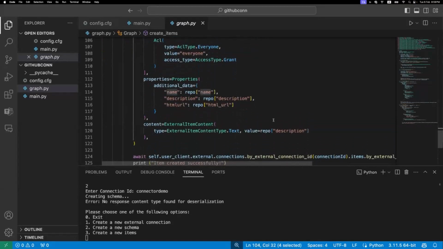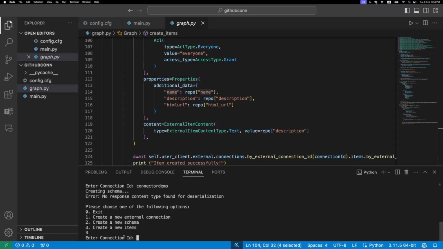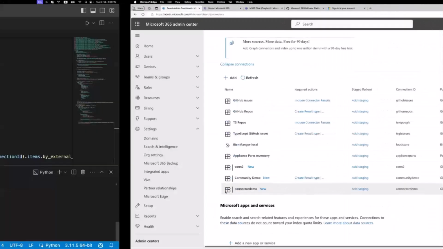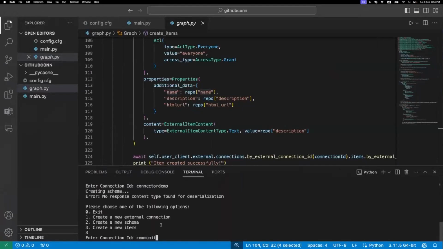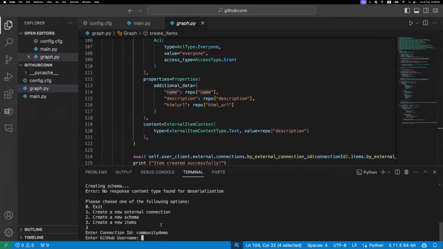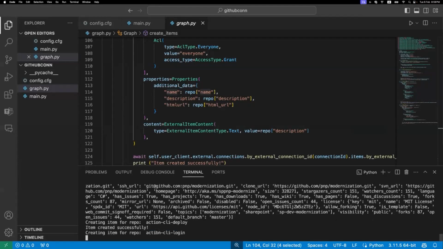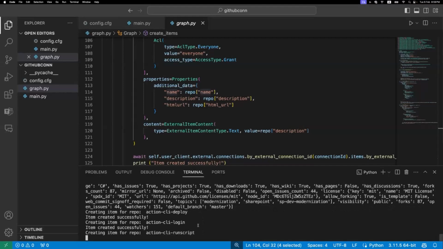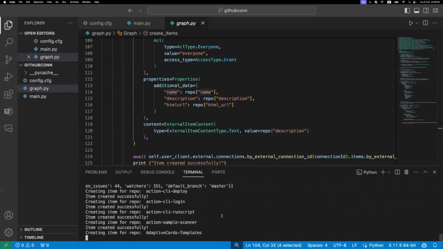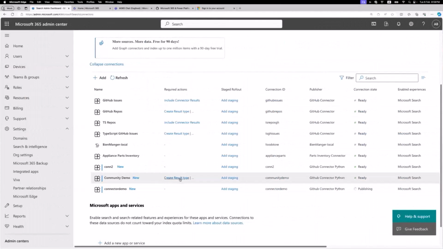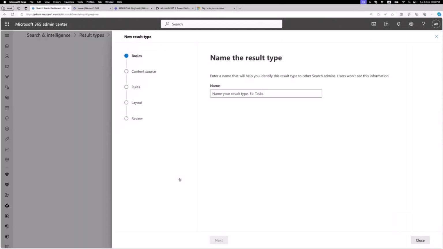I'm not using any GitHub token, so we will just get a couple of the repositories from PnP, and let's call 3, and we can send our data. But let's check the community demo. Community demo, connection ID, username is PnP, and then we have a list of repositories from PnP, and we are creating items one by one. So we will just get 10 to 15 repositories. It's getting created. Let's go to the admin portal and create the result type while we're sending the data over.